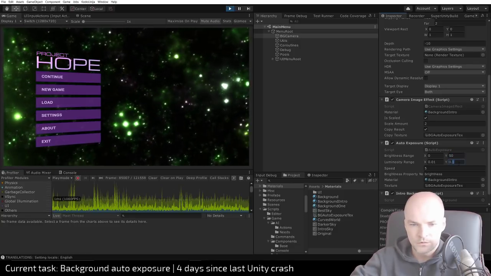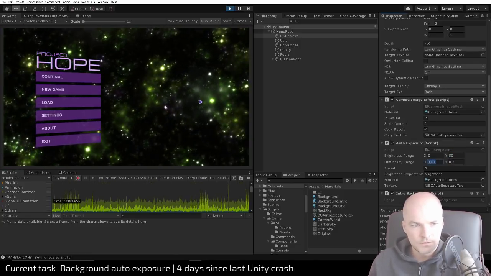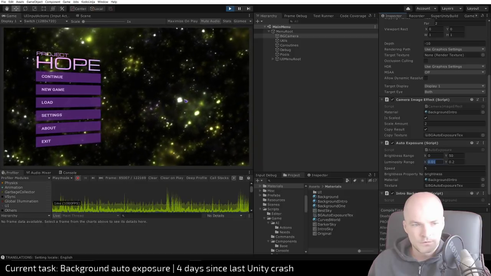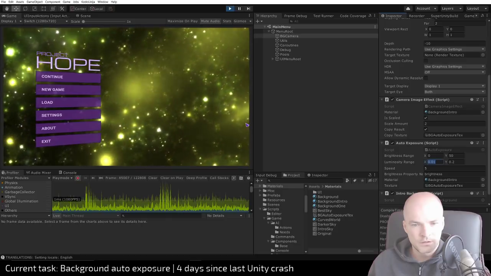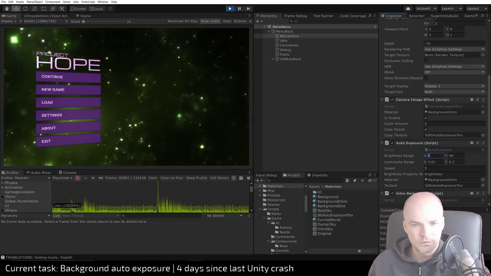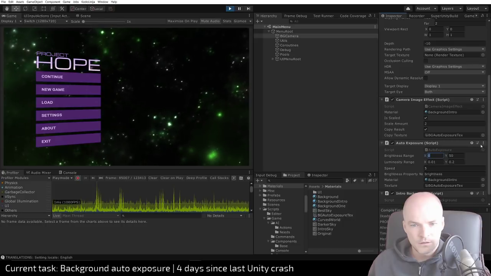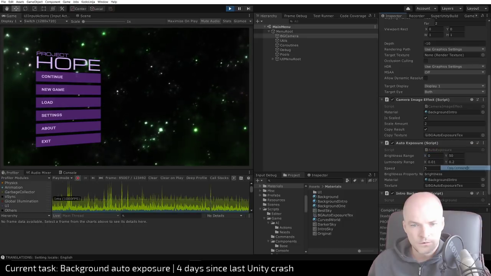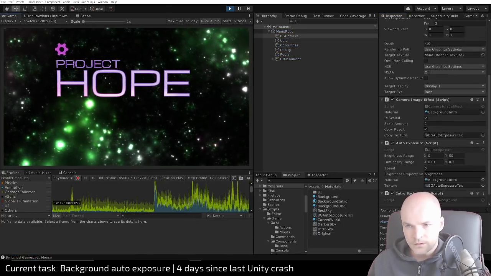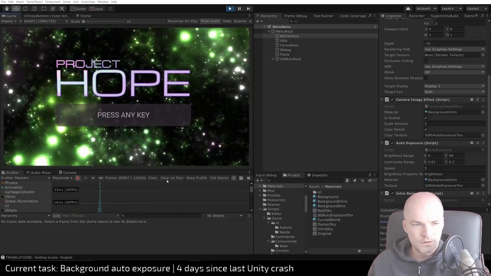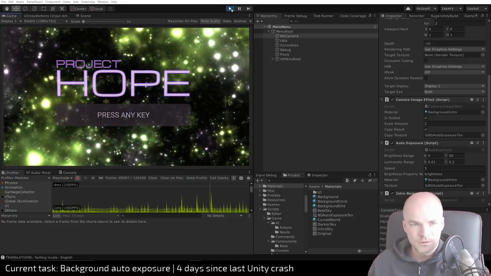Well, maybe 0.1 is not that much. 0.2. Right, so now this can be pretty dark, and sometimes it will get a little brighter, but then it will go back. Okay, I think I need to copy the parameters here and paste like that. All right. I guess that's going to be enough for now.